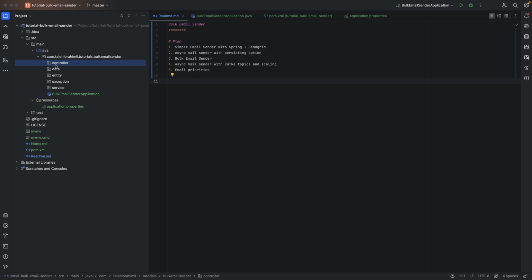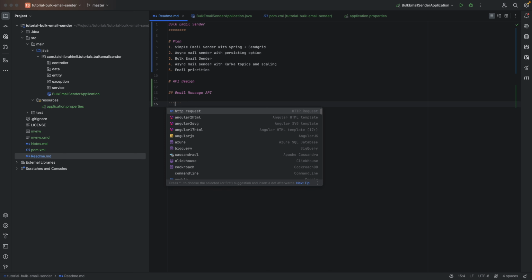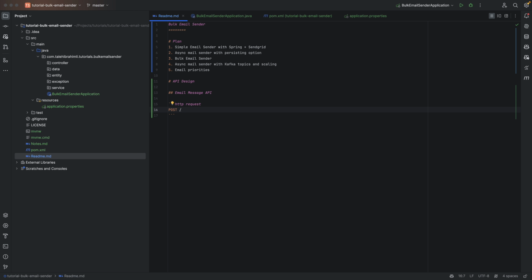Before creating our controller, let's design our APIs. First, we need an API to send an email. You can simply call this endpoint and the email will be sent. Let's name it email message API. It can be a POST and it's version one of our API.